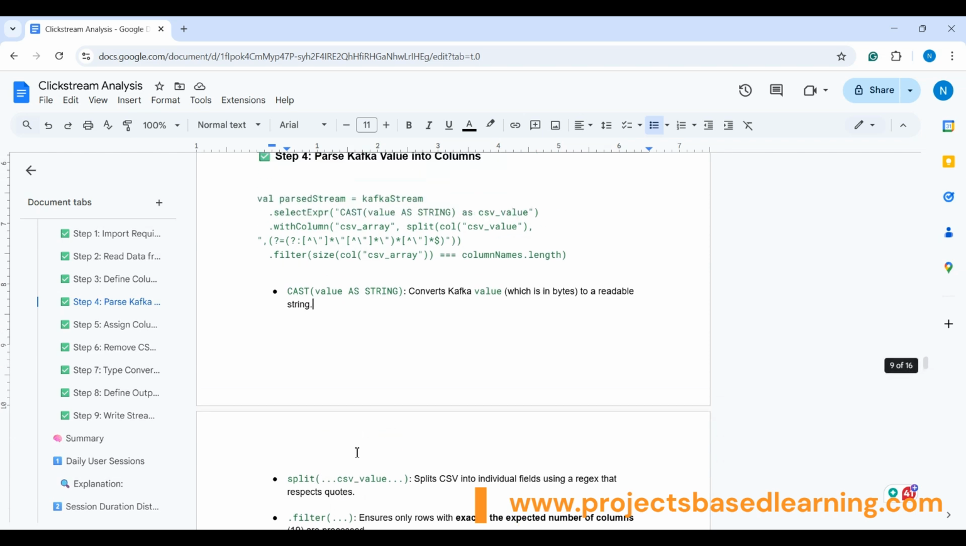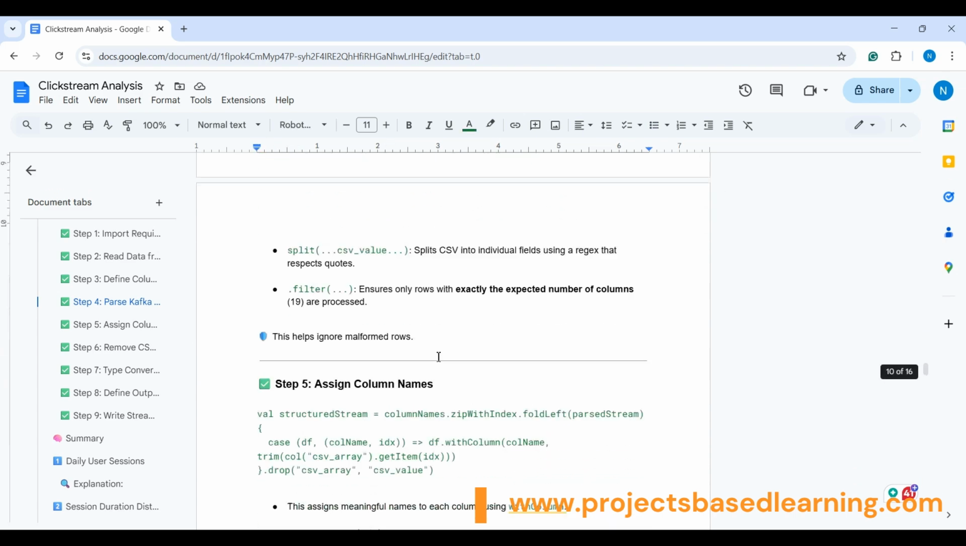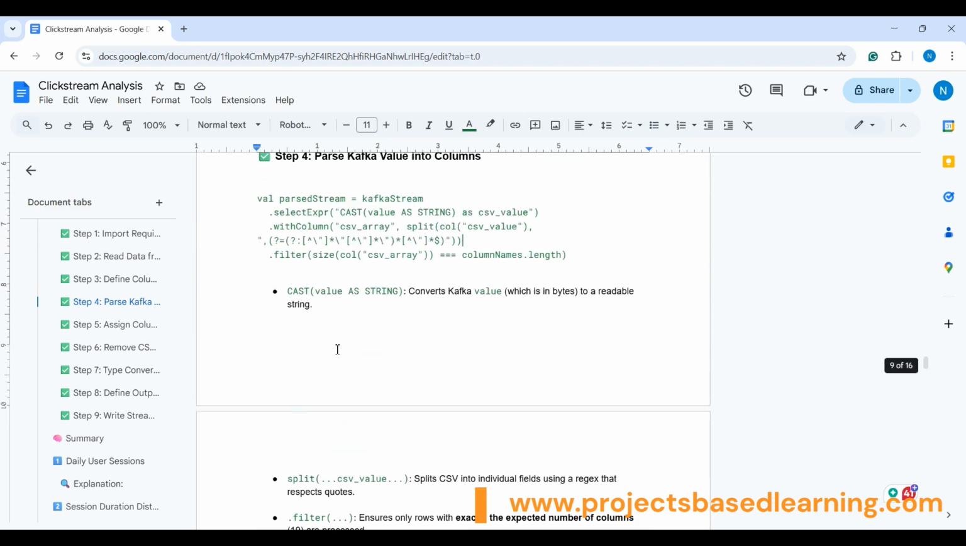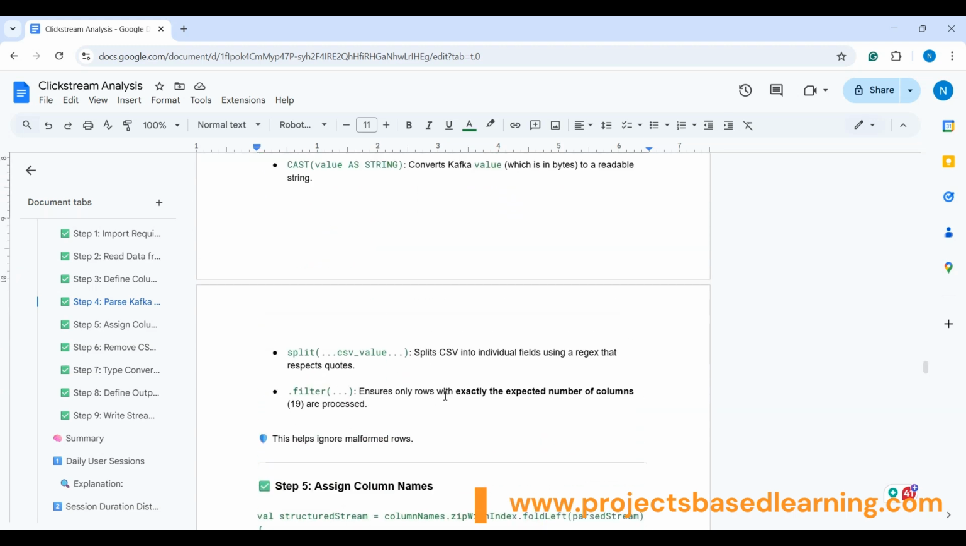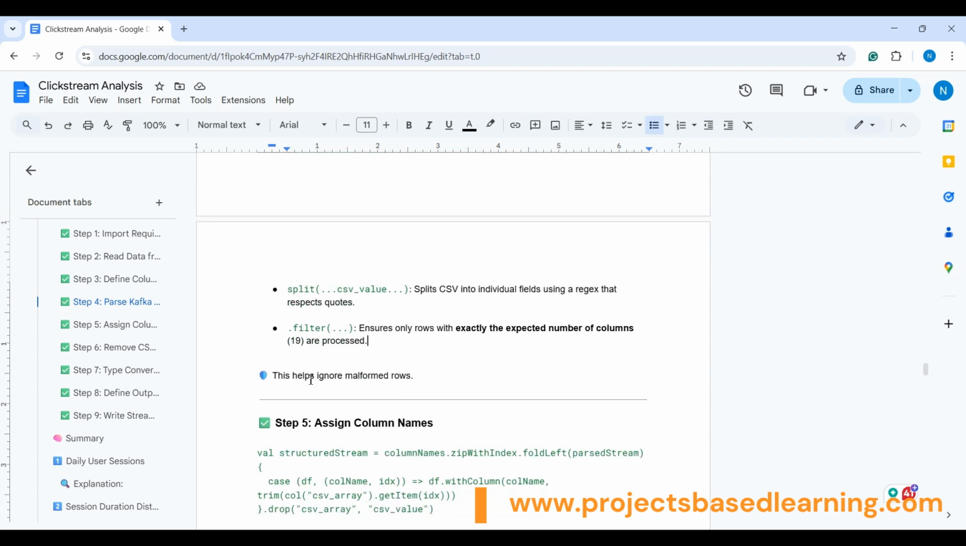Then we split the CSV into individual fields using a regex expression. So this is the regex expression. The filter will ensure only rows with exactly the expected number of columns, 19, are processed. This helps in ignoring malformed rows, that is, incorrect rows are ignored.